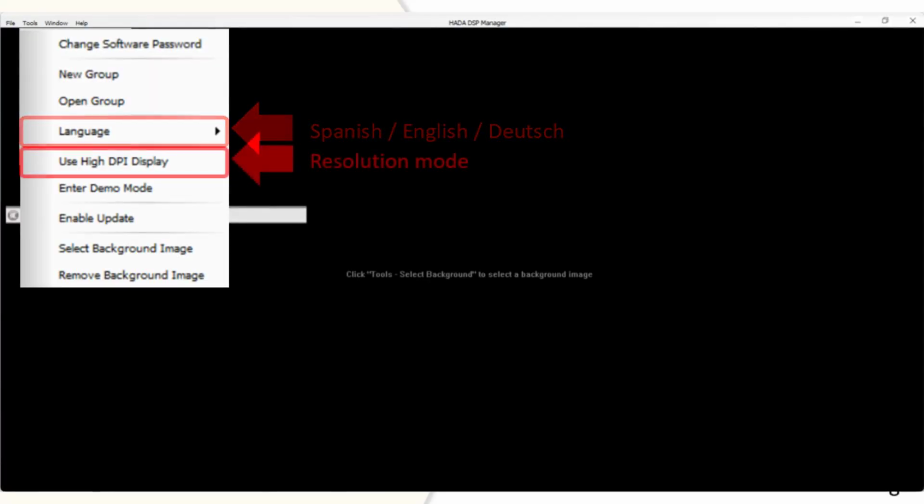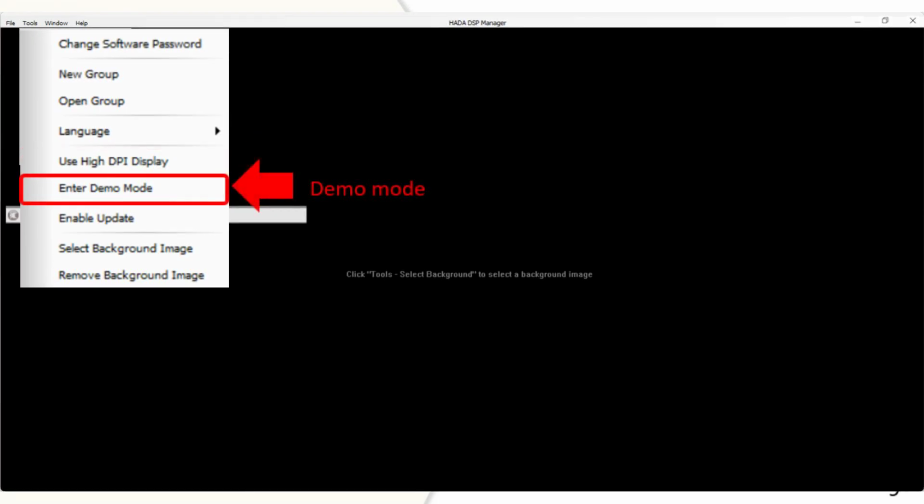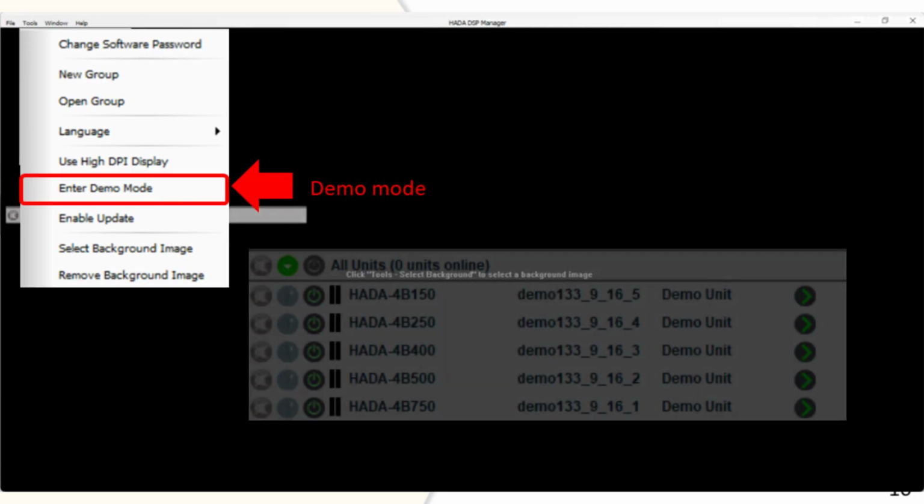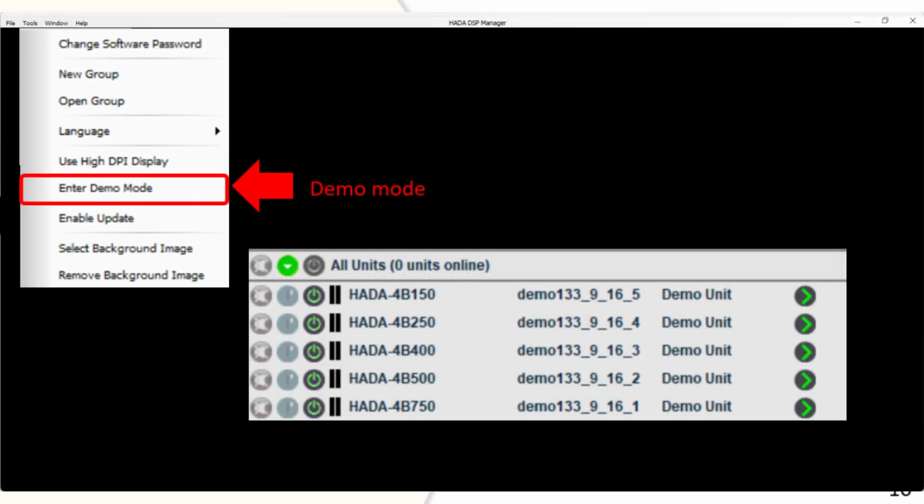You can also change the resolution mode selecting Use High DPI Display. You can select Enter Demo Mode to include some demo devices in your projects. All the features are not available in the demo devices, so they have some limitations.